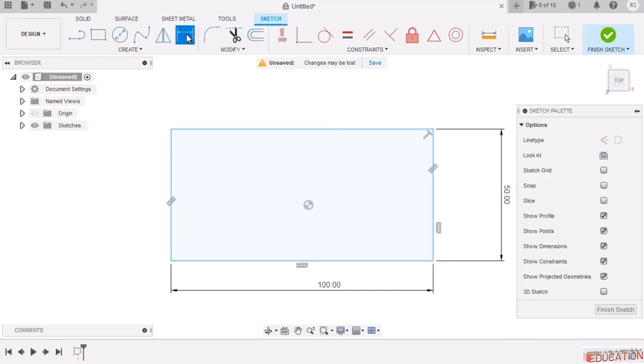Let us give the dimension with respect to this origin so that it will be constrained. Now let us take the dimensional constraints. Click on this. This is the origin point. You can see it is selected, and select this line. As soon as I give this dimension constraint, you can see this has been converted into black. So it indicates it is fully constrained.